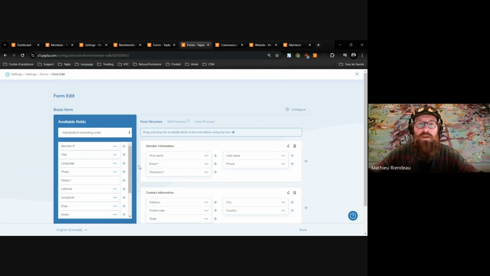And like I've said, it is possible to contextualize what form is called depending on the membership. So you would be able to create individual forms for every single type of membership, and this way make sure you have all the information you need, regardless of what kind of members register to your system.